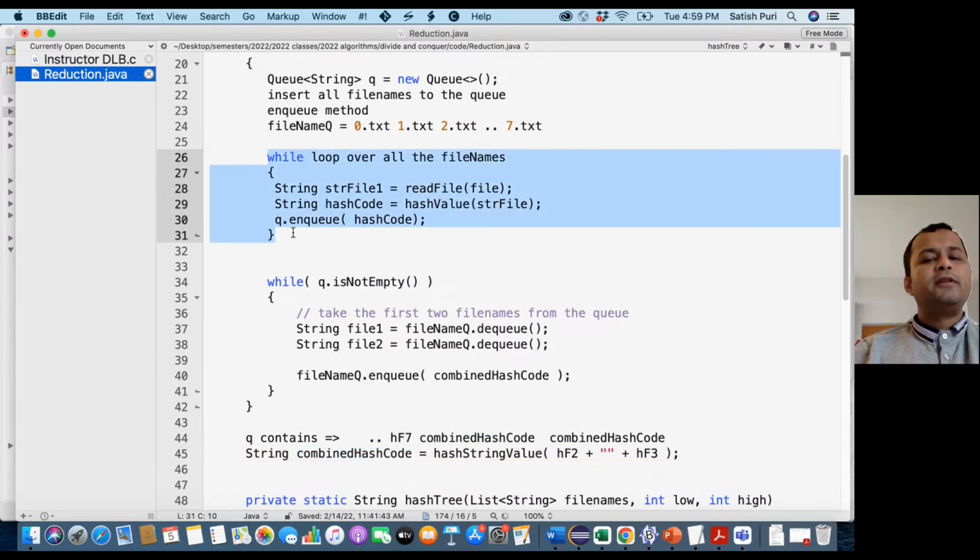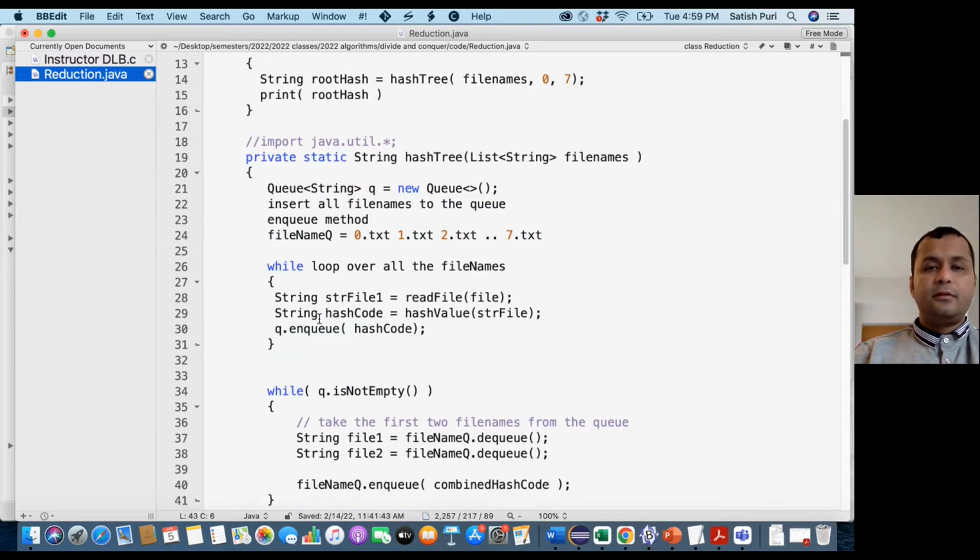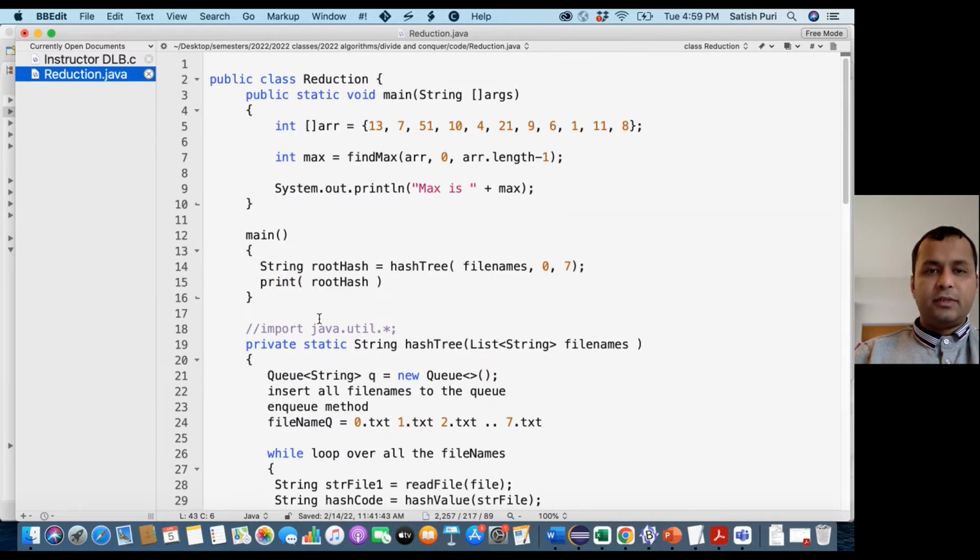First, read the files one by one and do the hashing and put that in a queue. And then the queue has a lot of hash codes, so go over them two at a time, combine them and write that to the end of the queue. Take the next two, put that in the end of the queue. Once you're done with this while loop, you'll have a root hash. Okay, so this is the second method of doing your hash tree.